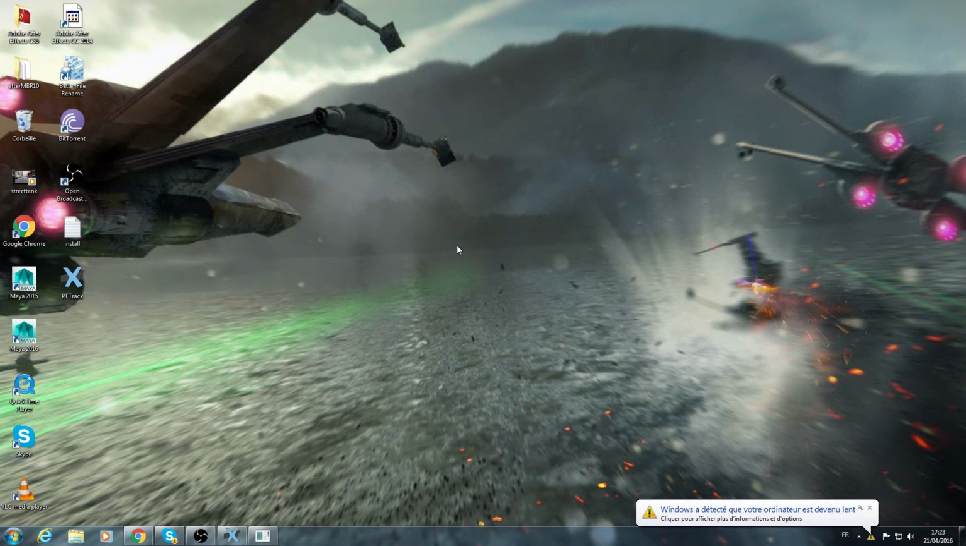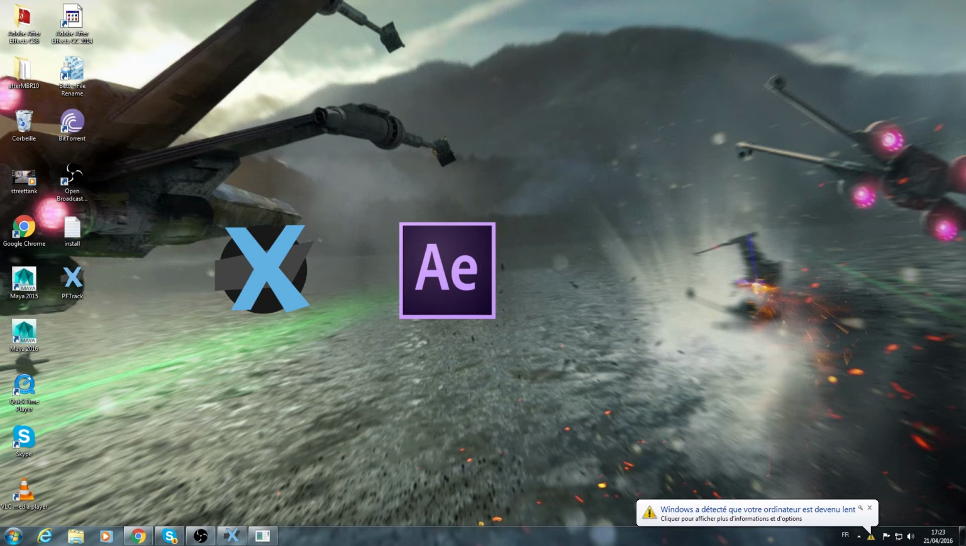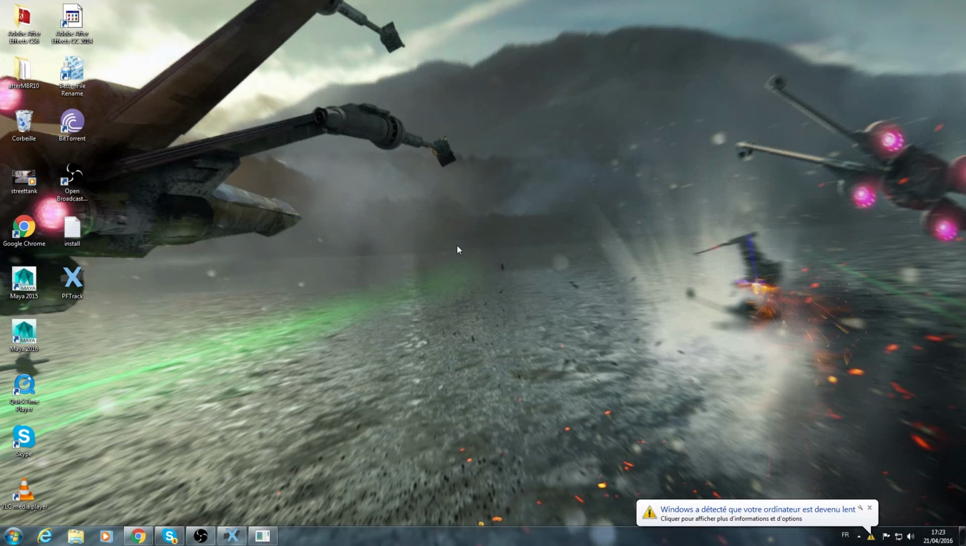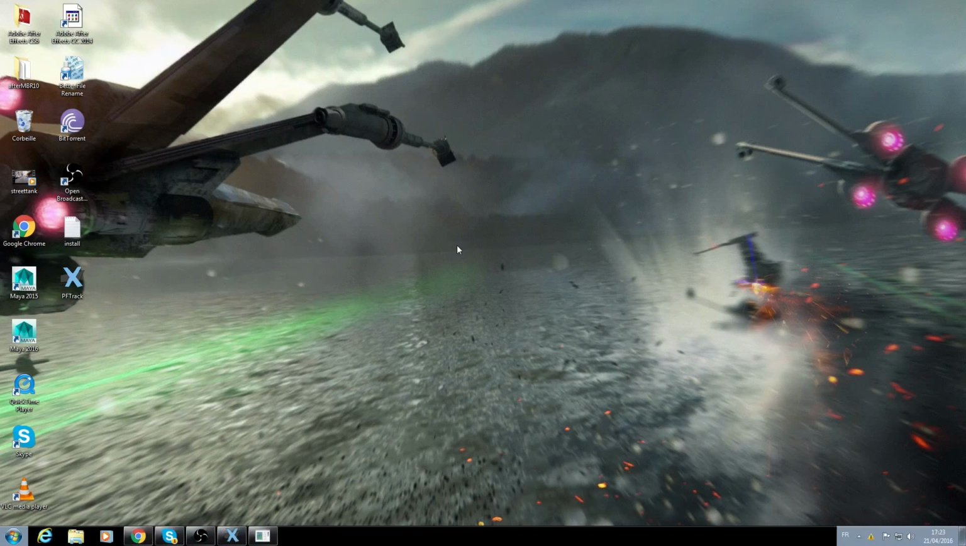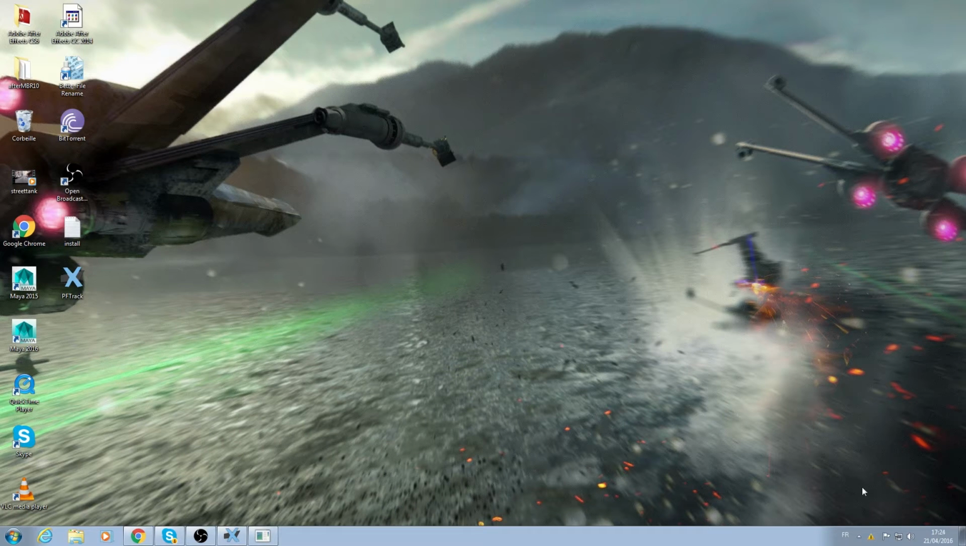Today I'm going to show you how to match move a shot on Maya 2015. For this tutorial you will need PFTrack, After Effects or Nuke, and of course Maya. You can use another 3D software if you want, but I'm going to be using Maya, so it will be simple.